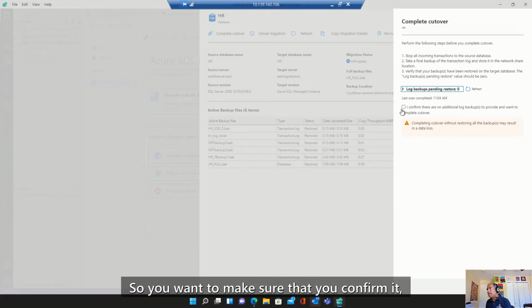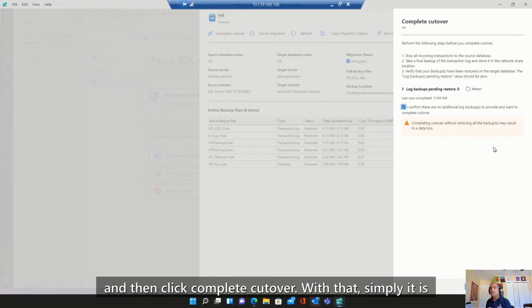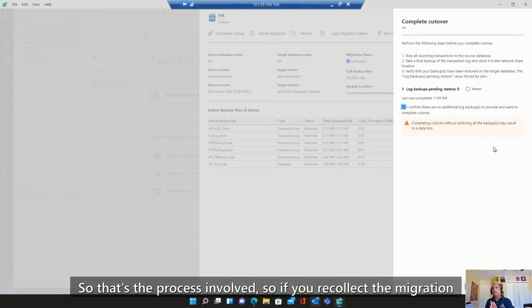So you want to make sure that you confirm it and then click complete cutover. With that, it is simply going to bring the database online, right? So that's the process involved.